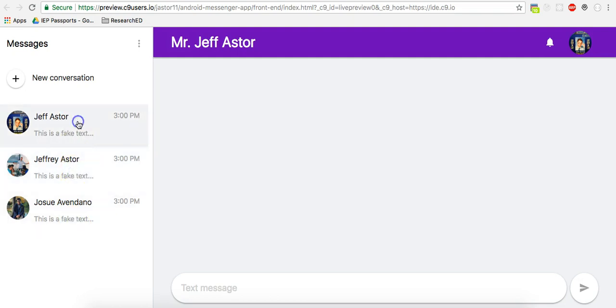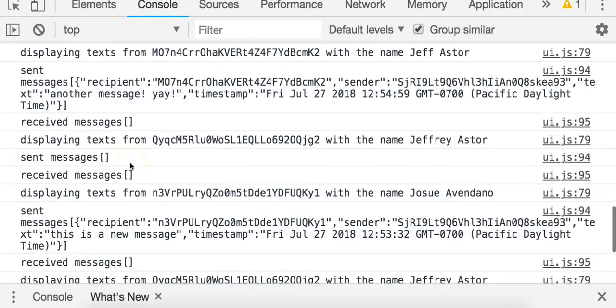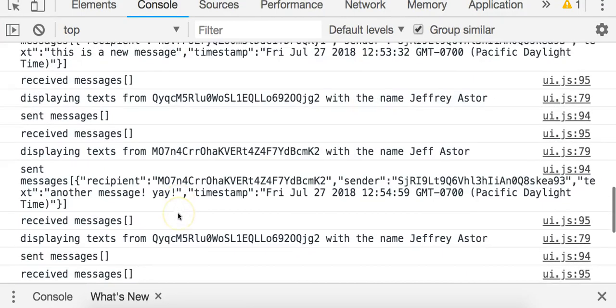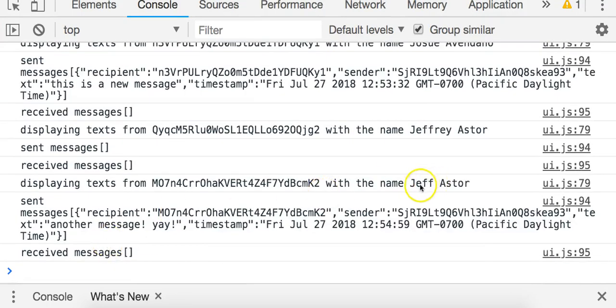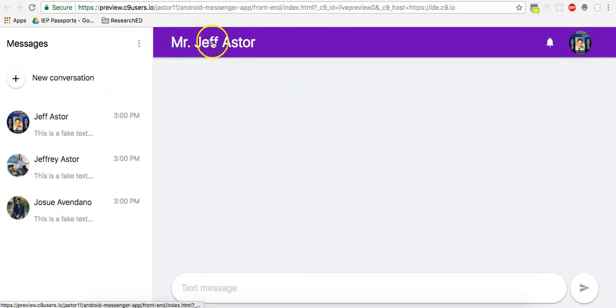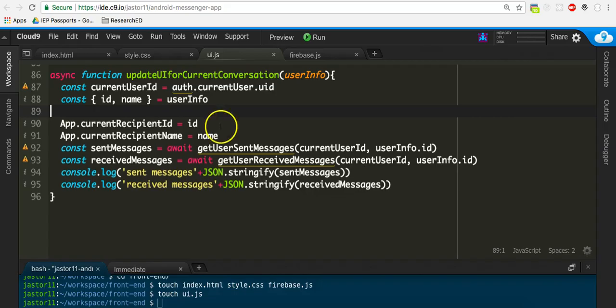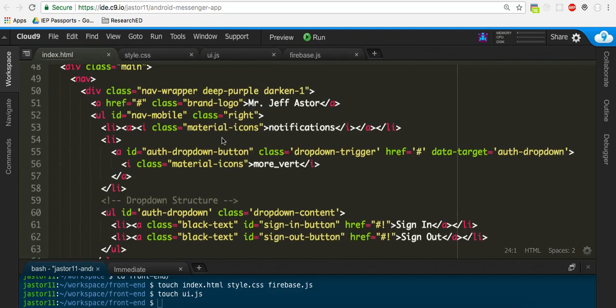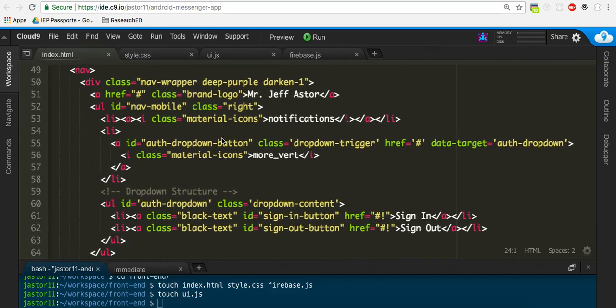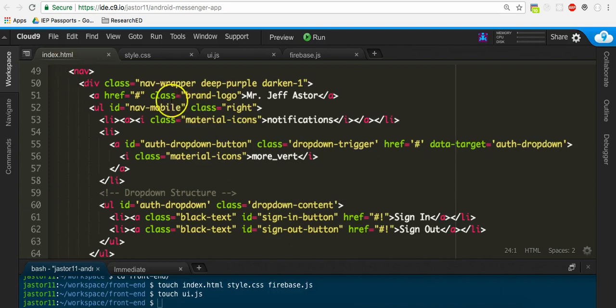Notice that when I click on each person here in the console, it displays their name and it goes to get all their messages. And we even have access to their name here, but we don't change this name up here. Have you noticed that? In our index.html, that is saved as, let me find it. Yeah, right here. It has an A, href equals hashtag blah, blah, blah, that whole thing.